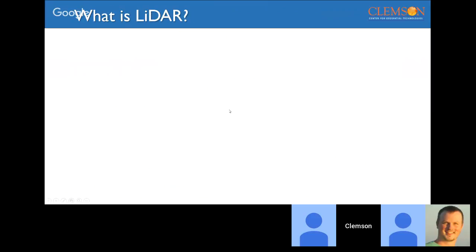So what is LiDAR? Does anybody know right away? What does that word even mean? Imaging detection, something radar? Light detection, imaging radar, yeah. Right, so it's light detection and ranging. Sort of like radar is radio detection and ranging.